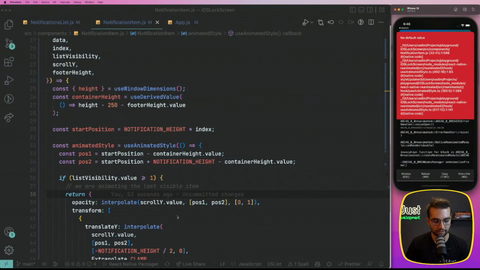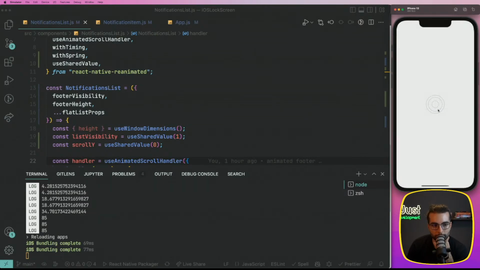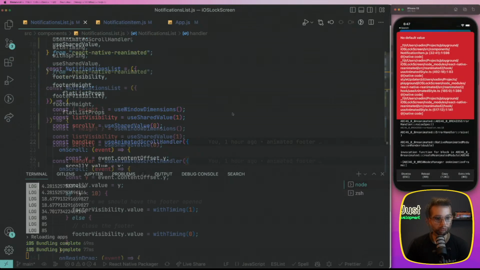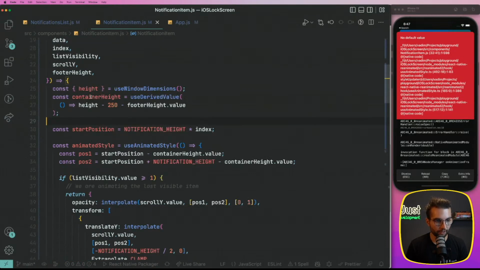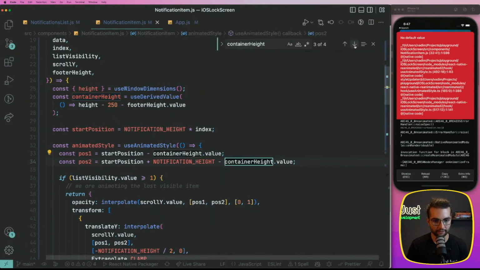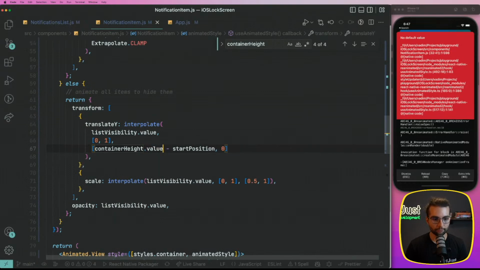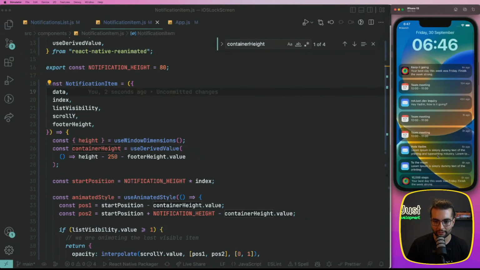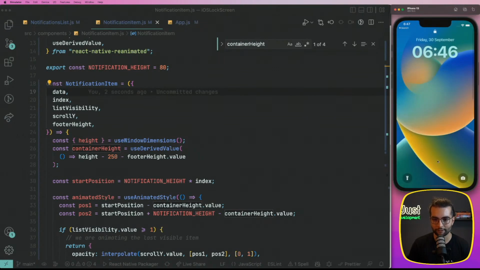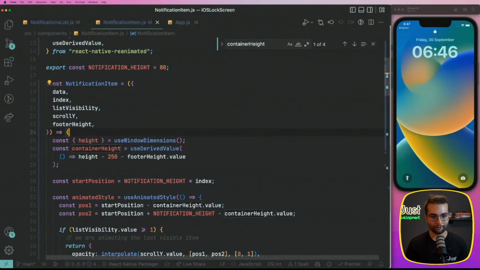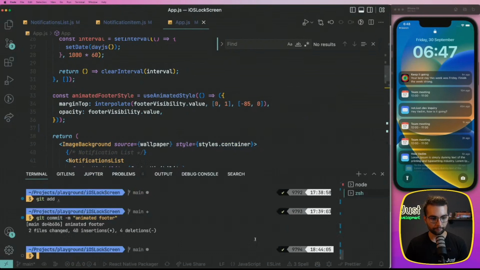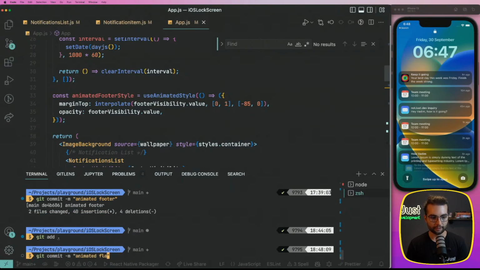I'm getting some errors. Let me stop console logging. No default value, and it happens when I scroll down, when I release. Yes, no default value. In the notification item, probably the container height, I did it in multiple places. Yeah, container height, well, it should be container height dot value, and yeah, that's it. Now it should work, and it smoothly appears behind the footer. All right, so with that being said, our animations are done. So let me quickly commit animated FlatList.